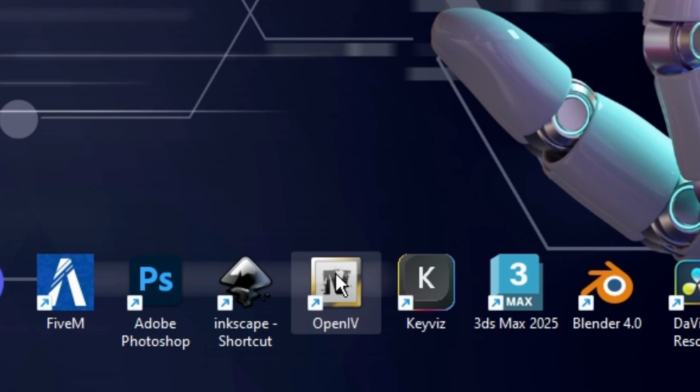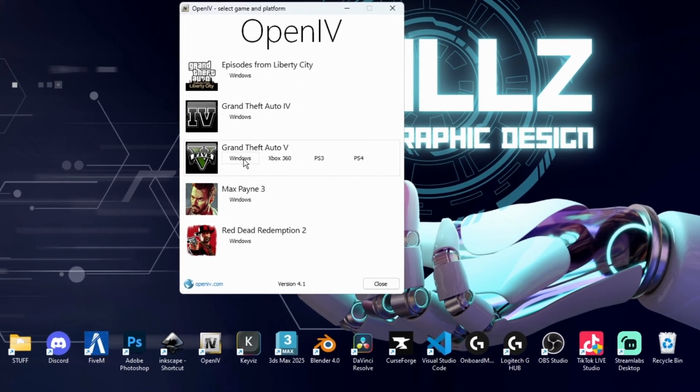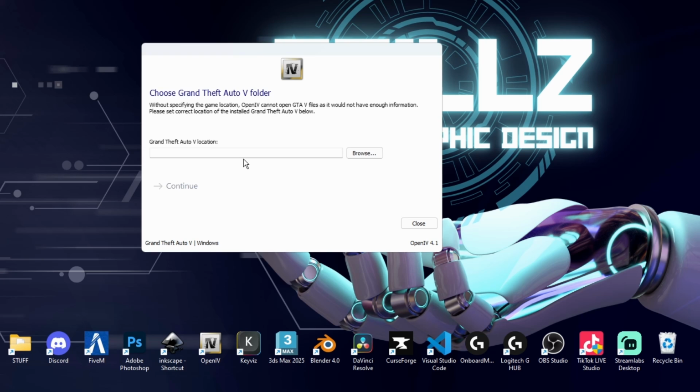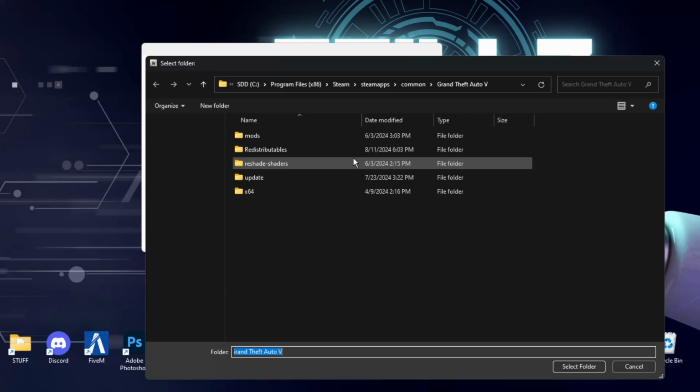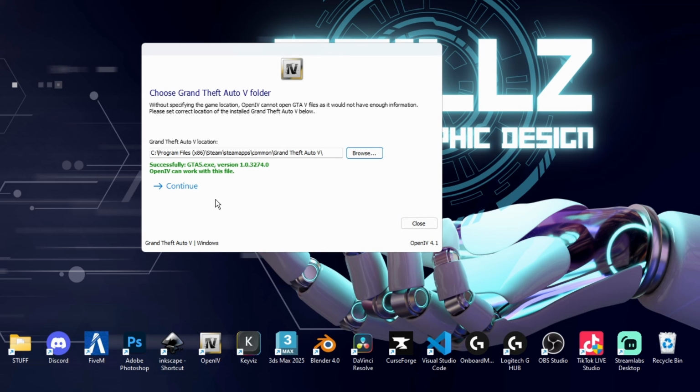When we first open OpenIV, we're going to need to select Grand Theft Auto 5 and Windows. It is going to ask you for your installation path to your base game of GTA 5. Mine was already automatically inserted. However, you may find that you need to browse for your GTA 5 game file location directory, either through Rockstar or Steam, depending on what version you have.